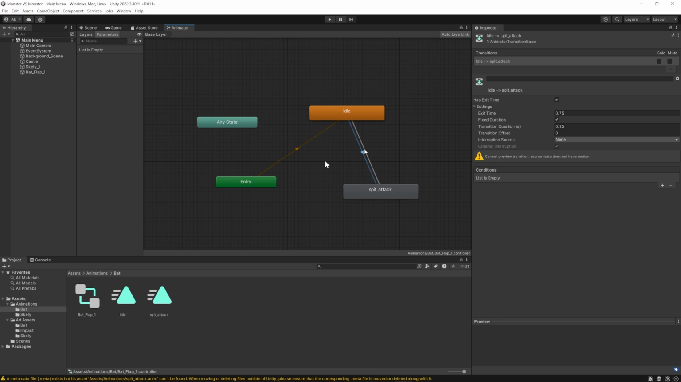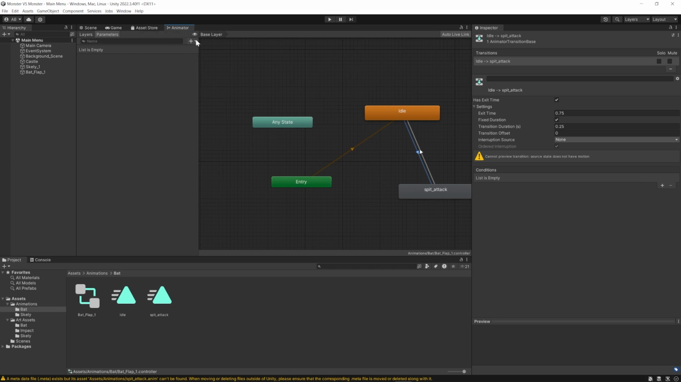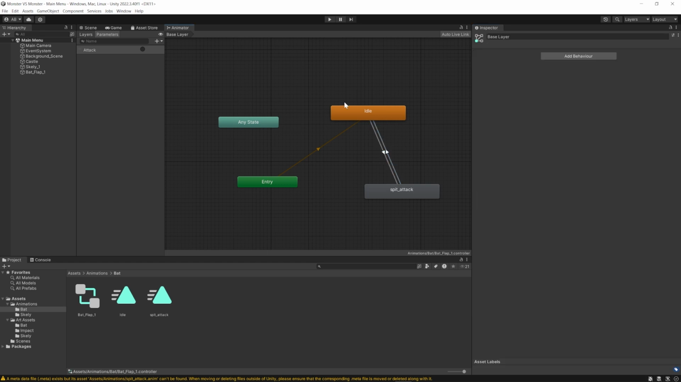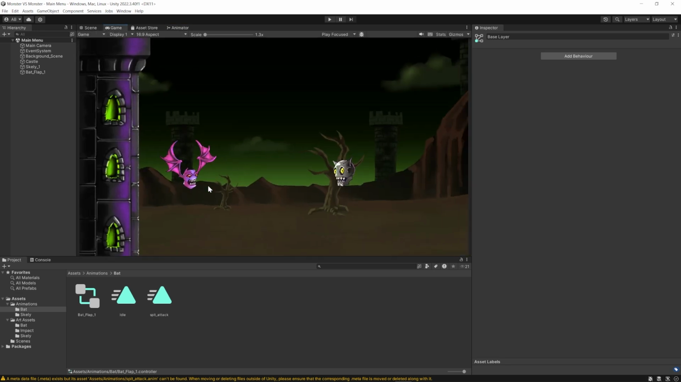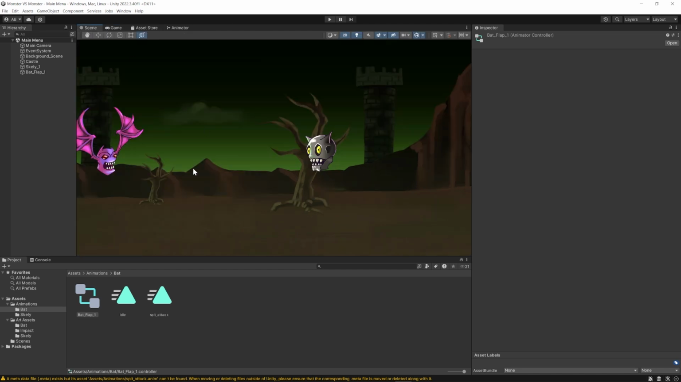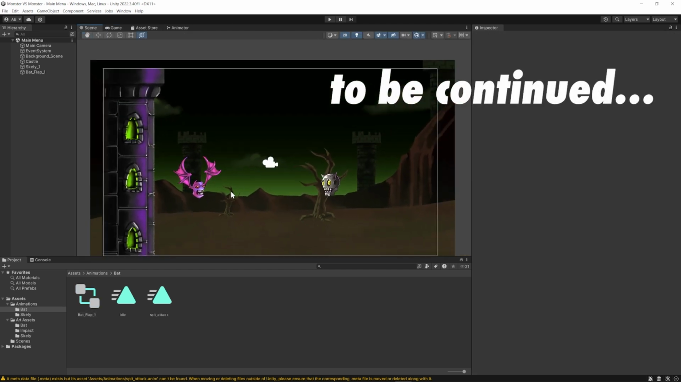The condition, I gotta add a parameter. I'm adding a trigger, and I'm gonna say attack. So it will attack and then go right back. And same here, does not have an exit time, does not have a fixed duration. Well, for now, this is set up. Go to game. Now we have all our animations set up. We set up the animator. Next thing I'm going to do is set up some colliders and prepare these assets so they can be coded, so we can get some interactivity.